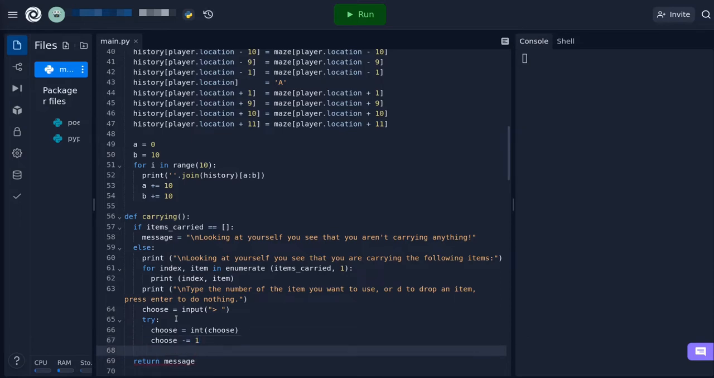And now I can refer to the item that I want to choose in my items carried list like this: default item, and set that equal to items carried in position choose. This next bit is going to refer to the items in the list. In order to get to those items, we could have a long list of if, elif.